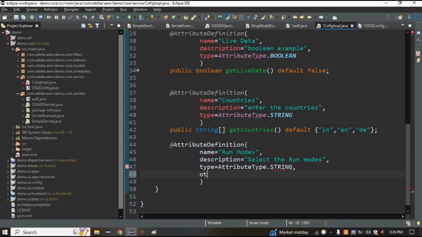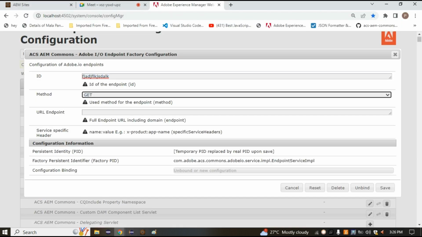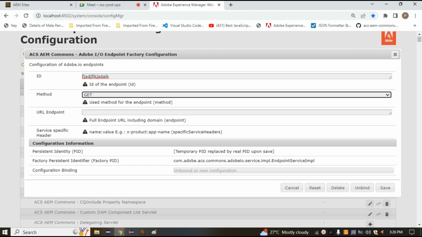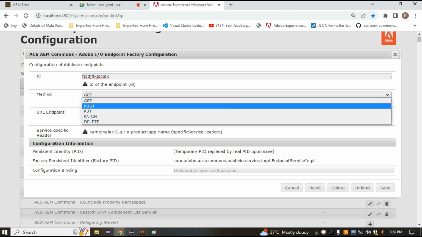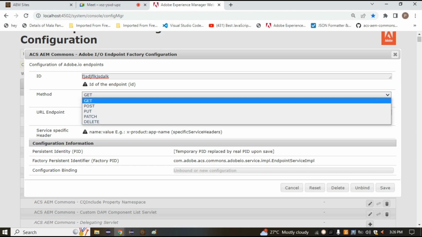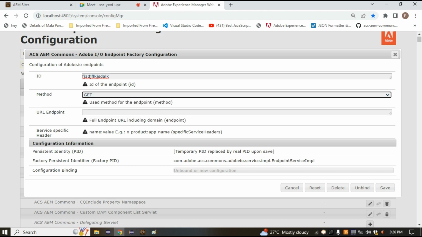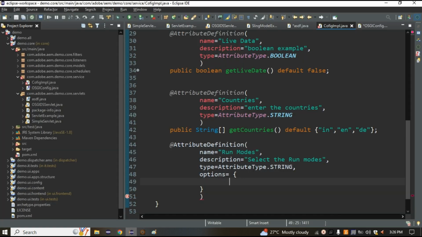Once you have said that, now here we have to use one attribute, that is options. Here we have to define the options, and inside this options attribute we have to define the annotations for the drop down. See, when I'm clicking here, it shows this. When you are selecting, one value will be stored. This is nothing but your titles, or you can say these are the labels. When you select this, one value will be stored somewhere. So how can we define this key and value pair?